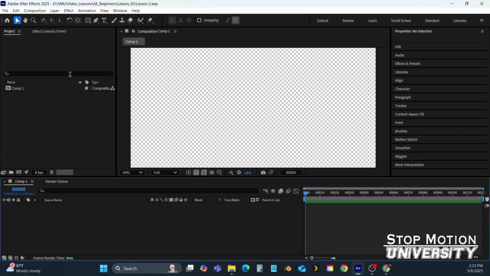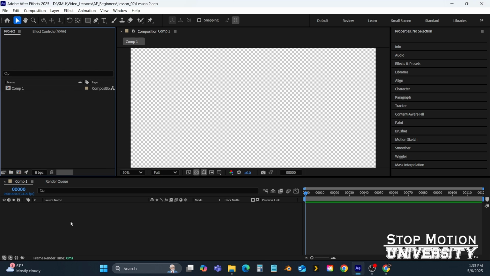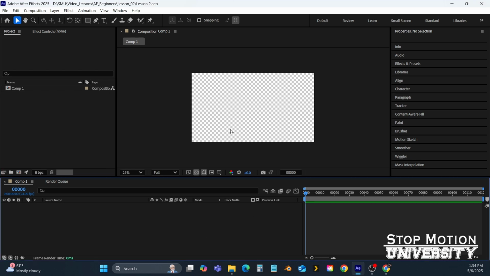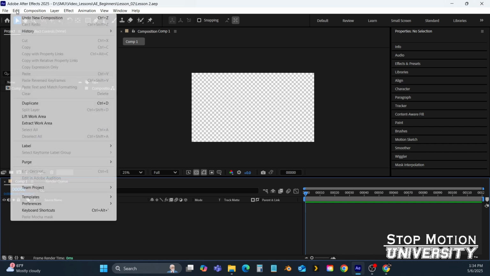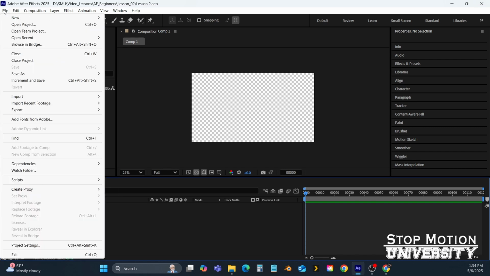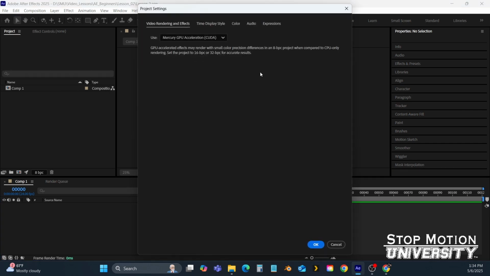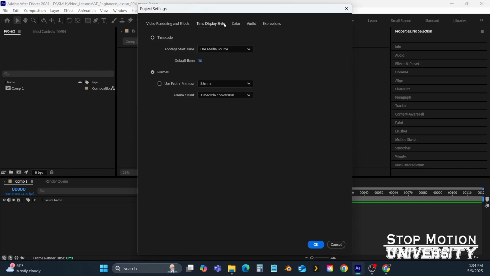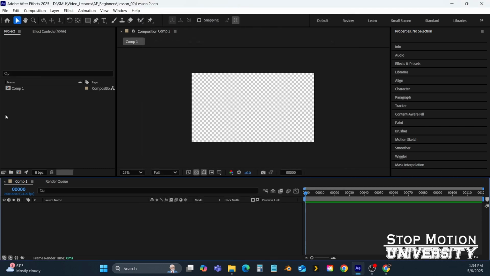All right, so now that we have our project saved, we also have our composition here, and we have our timeline down here. And that's pretty much it. That's how you start a composition and how you save a project. If you wanted to edit your project, you can actually go over here to Project Settings. And that'll give you some functionality to change some settings there. All right. Pretty much straightforward and self-explanatory.